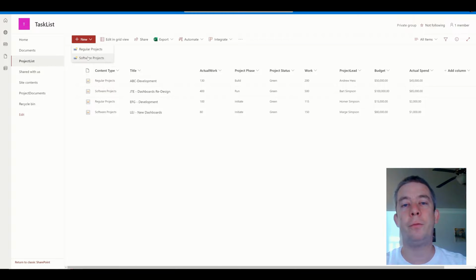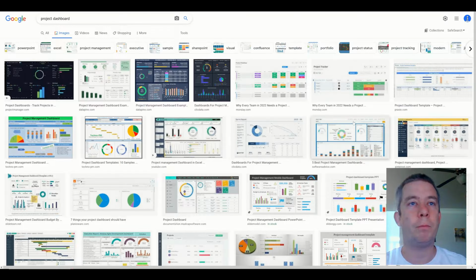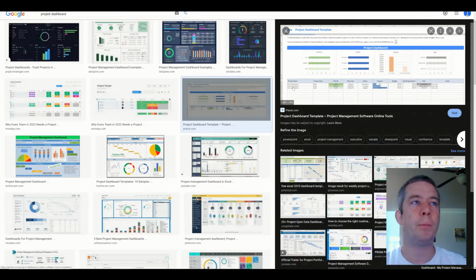If you want to figure out how we created these content types for regular projects and software projects, you can do that. But I was thinking, okay, in Power Apps, let's create a project dashboard, so we can view all of our projects. We can see the red, yellow, greens. Let's take a look on Google. So when we search on Google, not Bing, sorry, we can look at different project dashboards.